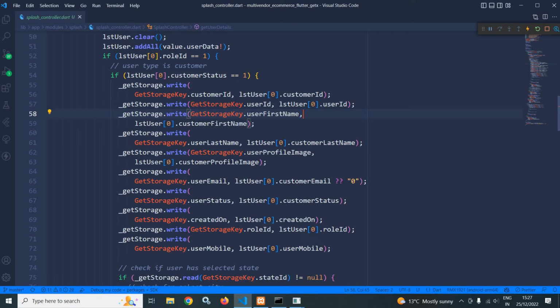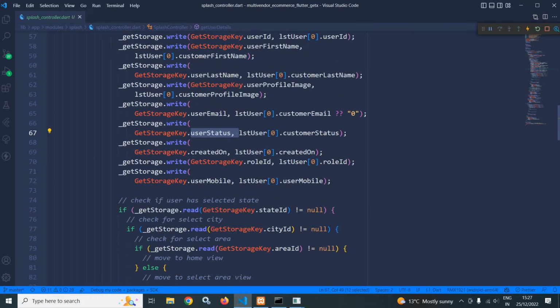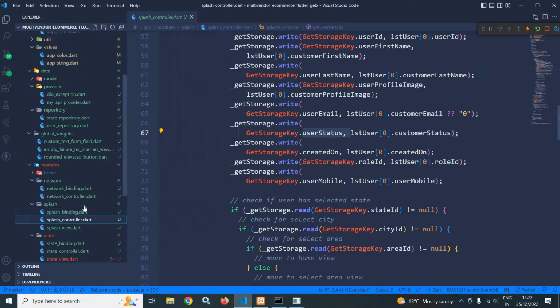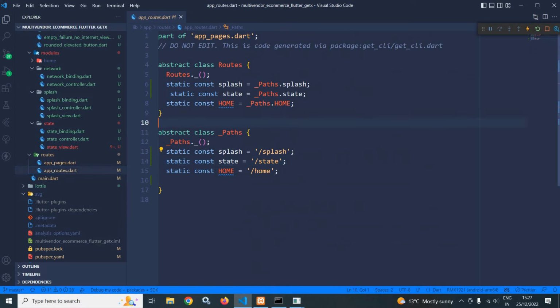Here in the get storage key, instead of using customer first name, customer last name, I have changed it to user first name, user last name, user profile image, user email, user status, user mobile. This thing I have changed. Correct. Now in the app routes, here I have created a route that is state route.